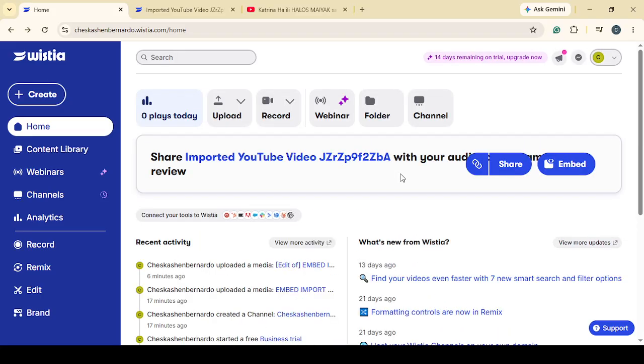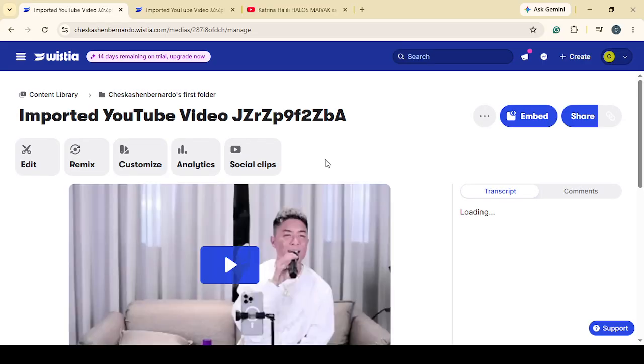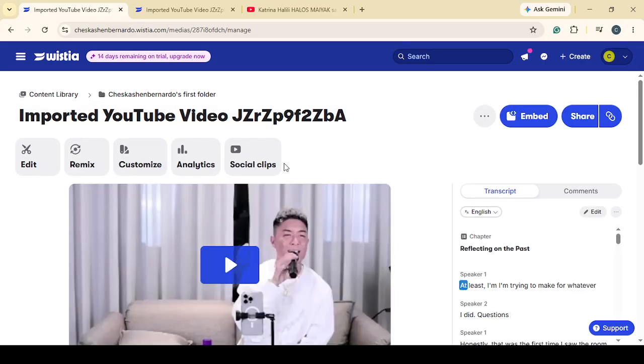To begin, open the video you want to work on. Make sure you're in the correct editing or management area where your video settings are available. Once the video is open, look for the captions section and click on it. This is where you'll be able to create, upload, or edit subtitle information for your content.